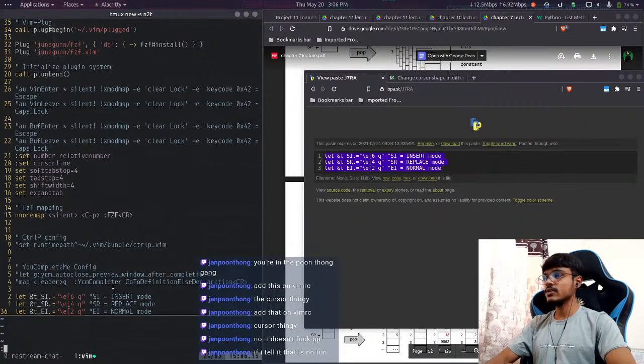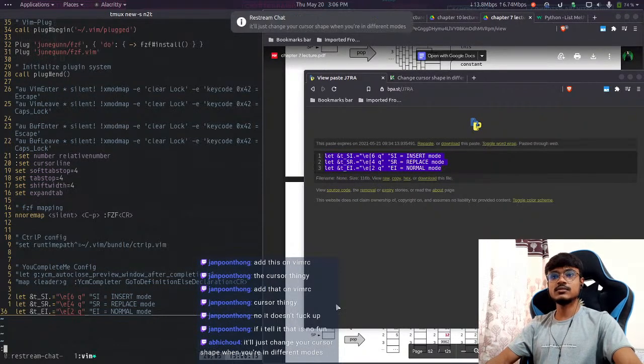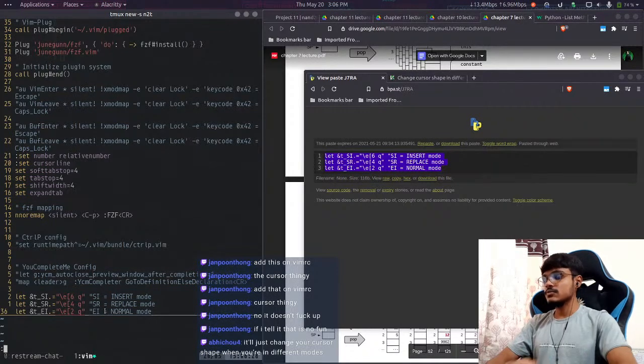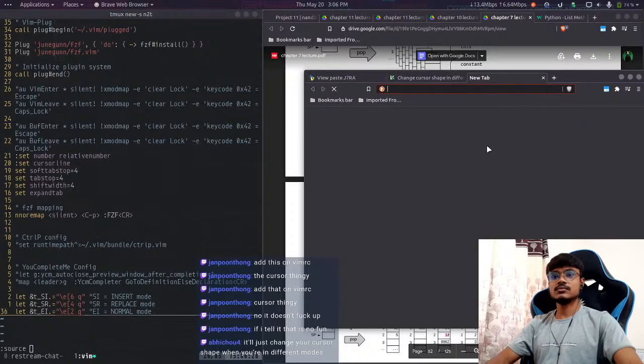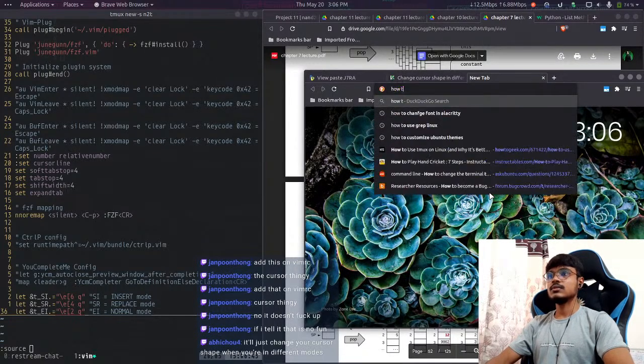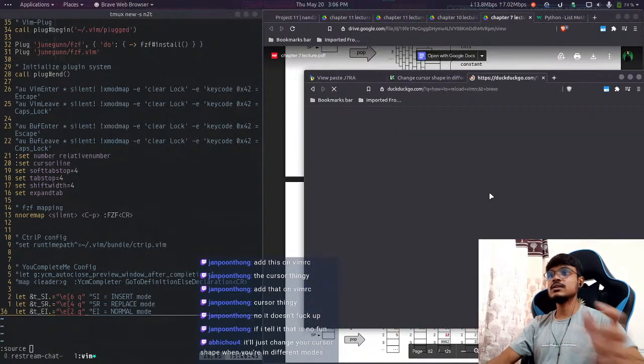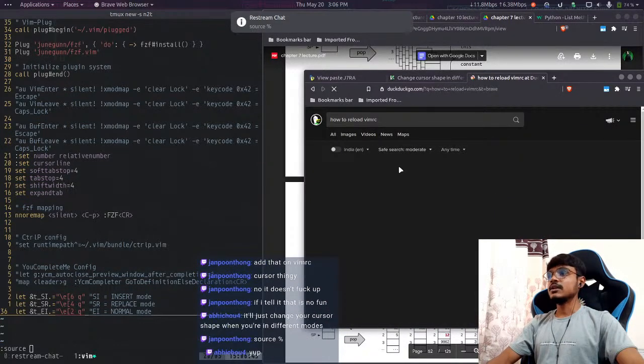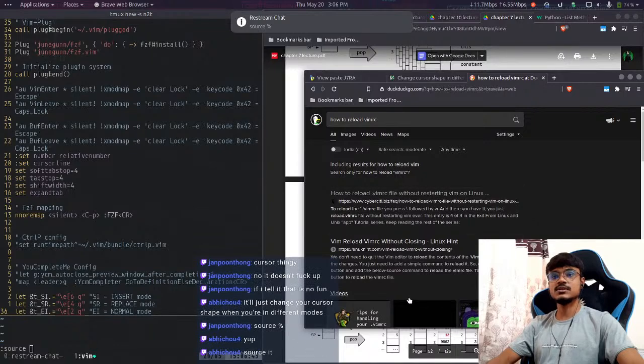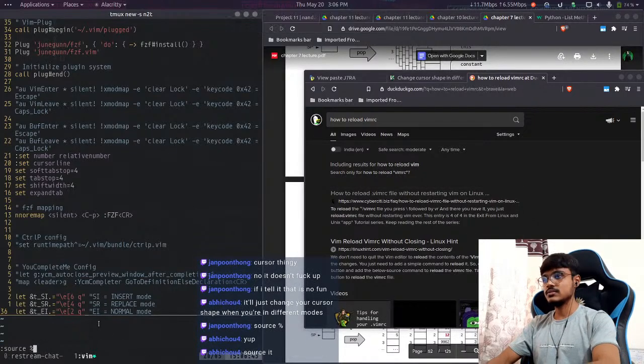How do I reload the vimrc? Do you know the command? It will change your cursor shape when you are in different modes. Right. How do I reload the vimrc? What's the command? Source vimrc? To reload vimrc. See, I have to Google it every time. Source percentage. Okay, source percentage. Let's see.